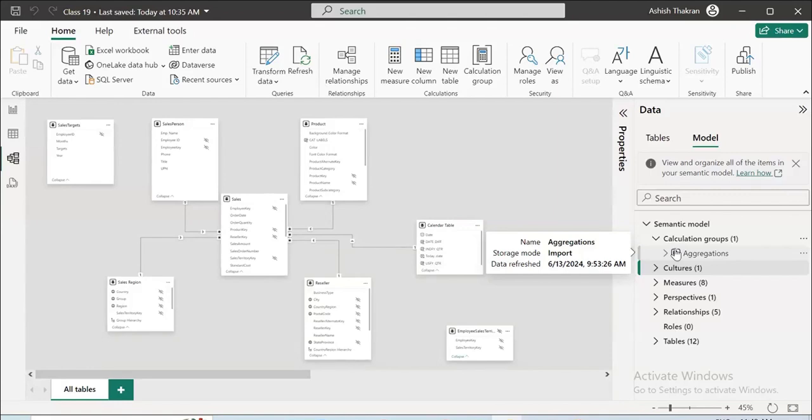So instead of creating those 16 measures separately, you can create a calculation group having the name aggregation, which will have those 4 aggregations. Now, whichever measure you select, and the calculation that you select in the slicer, that calculation will automatically be applied to that particular measure. So we have seen that over here, no? Just a second.